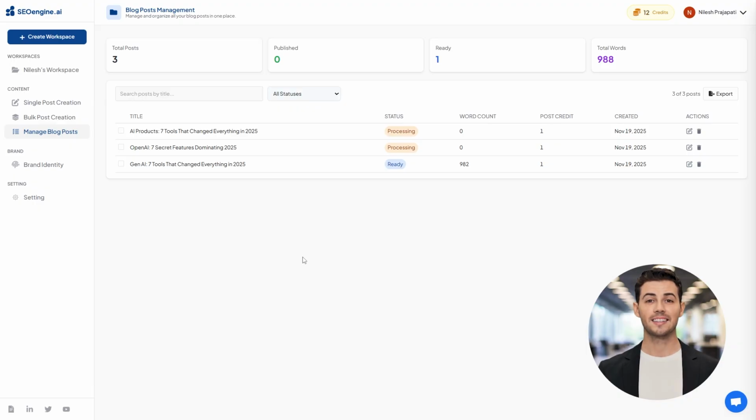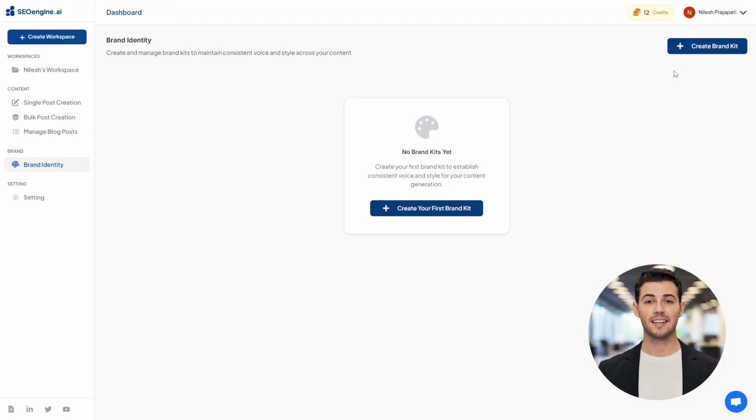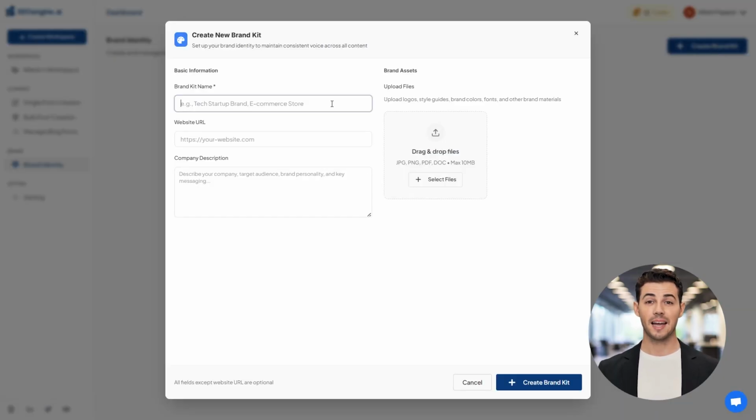Now let's look at the brand identity section, the place we pull your brand voice from. Let me show you how to create one. Click Create Brand Kit and a pop-up will appear. Add Brand Kit name, website URL, company description, brand assets. Click Create Brand Kit and it's done. It's super simple. So that's everything about SEO Engine. How it works and how easily you can create high-quality blogs in just a few clicks.